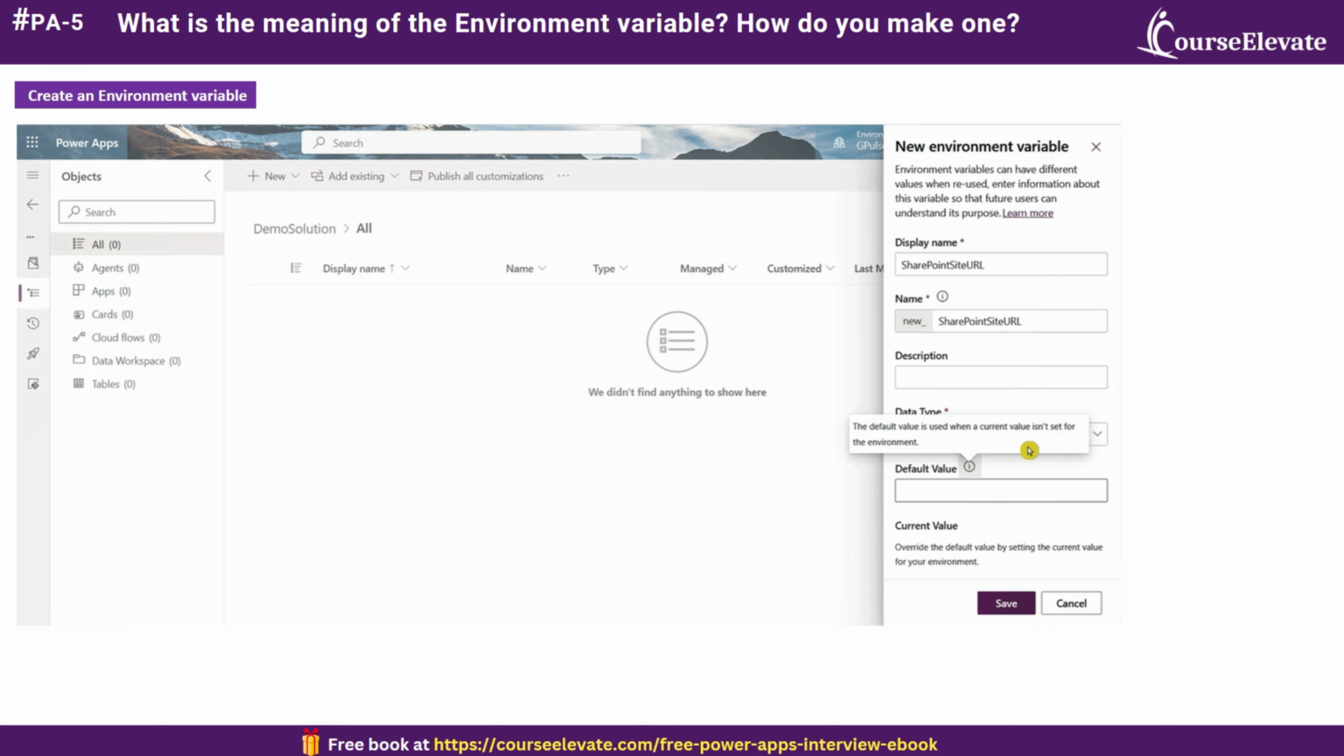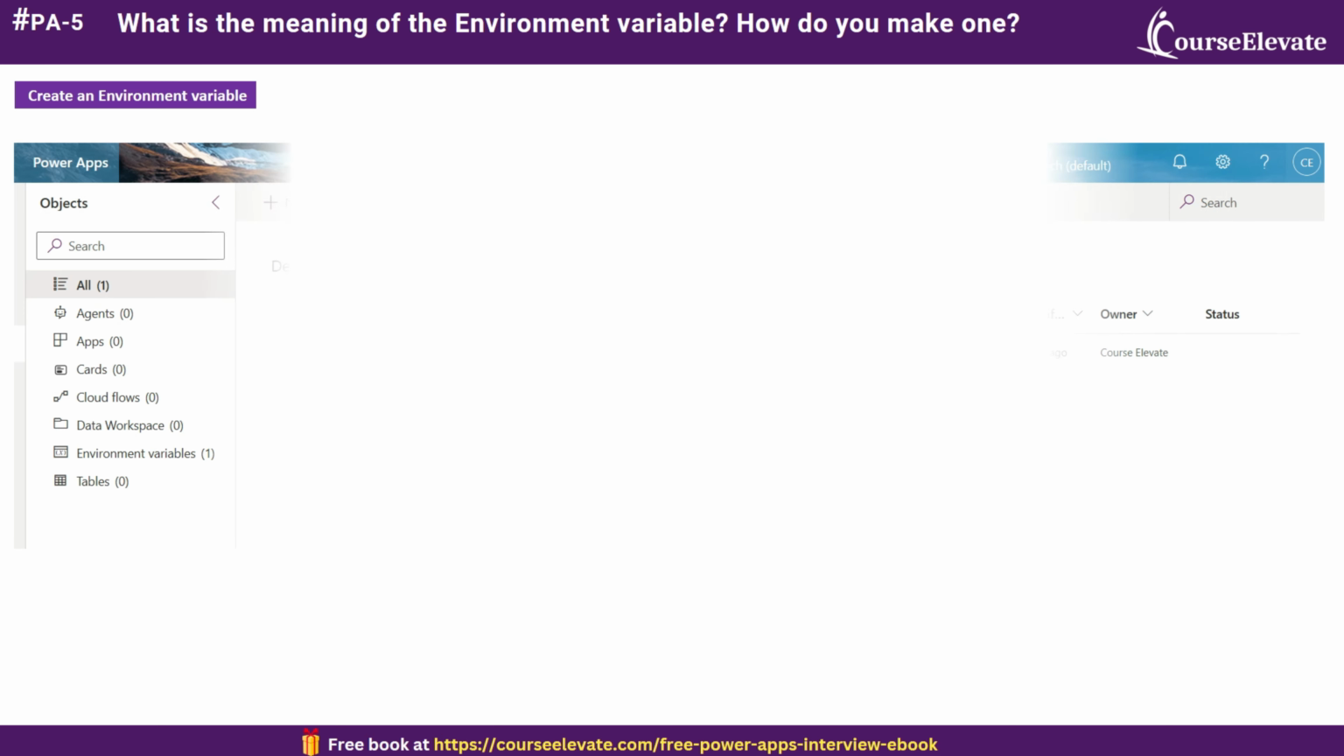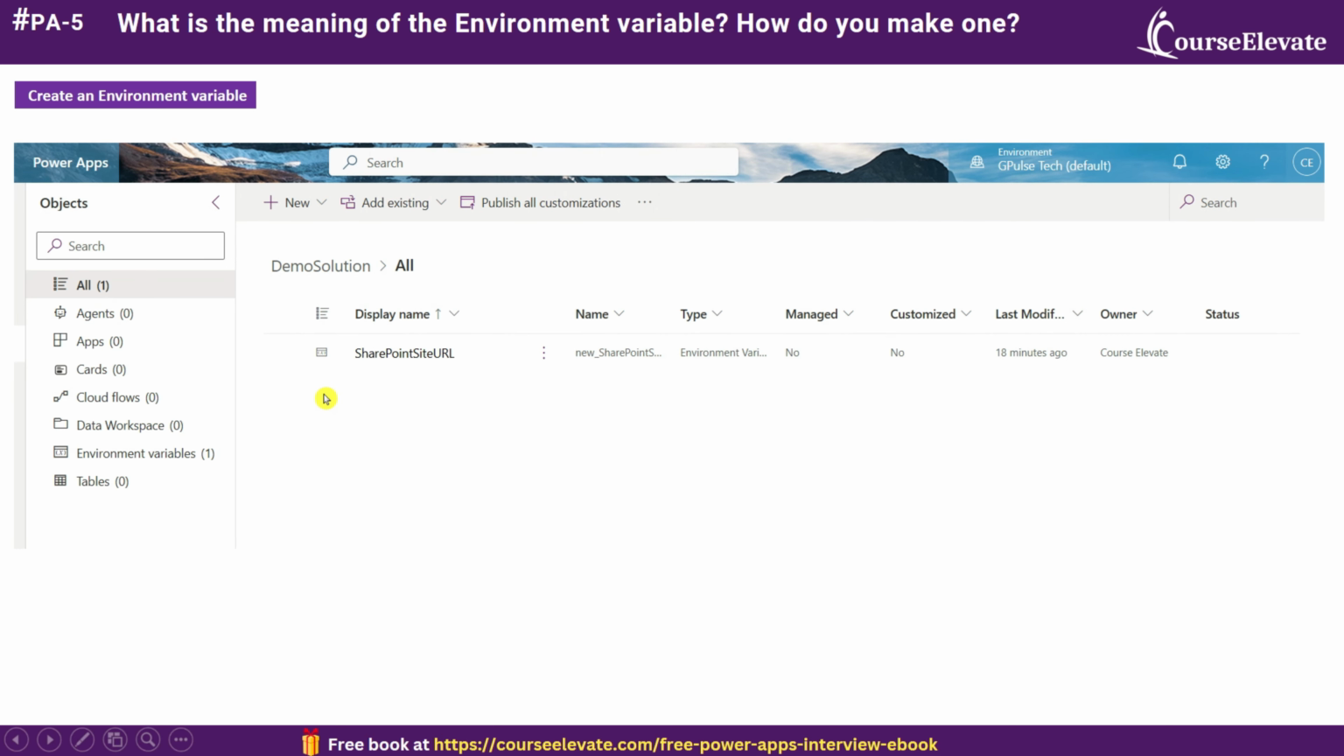Now you have to click on Save. So this environment variable will be created. You can see here, I have created the SharePoint site URL environment variable whose owner is Course Elevate, and this is the last modified above. So this is how you can create environment variables. Just explain all this in the interview.